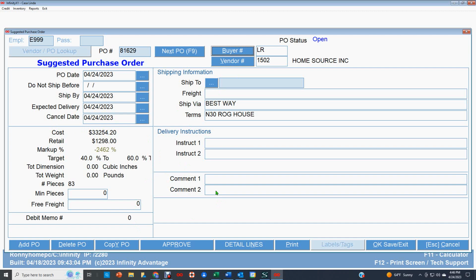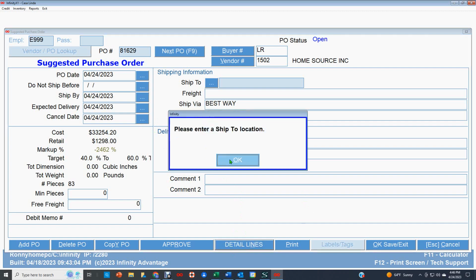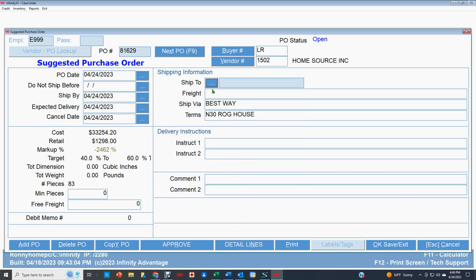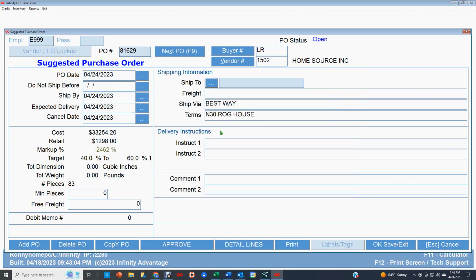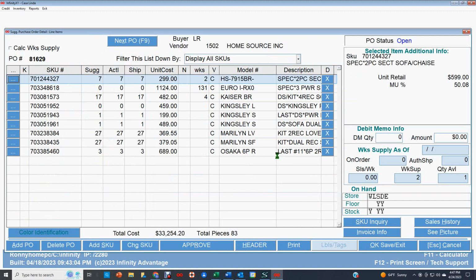Let's see. What I'm not going to do is approve it, because this is a live customer right now, and I don't want to order things for them. This is giving you an example here. But I'm going to look at the detail lines. I want to tell it where we're going to ship it, and that's going to be to the warehouse. Here we go. There's the detail lines. Those are all the SKUs for this vendor.